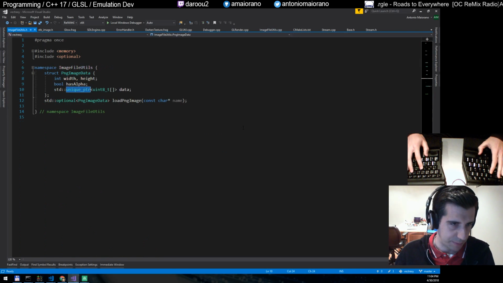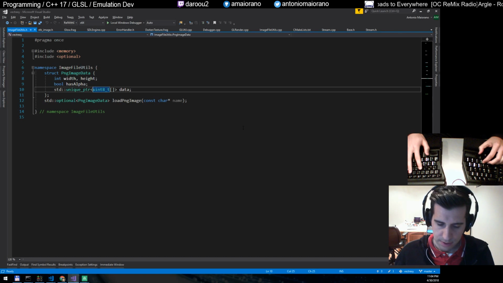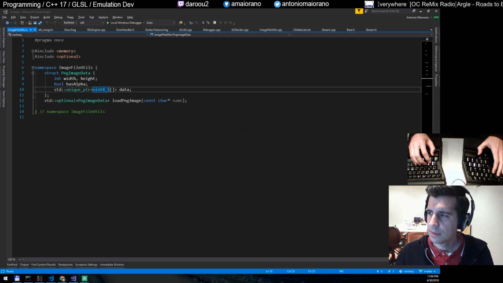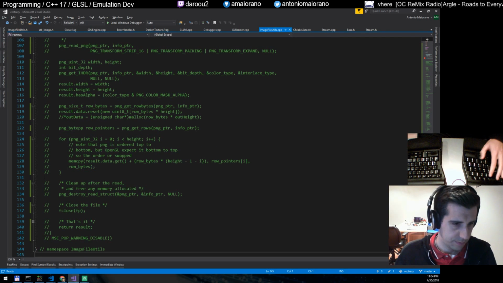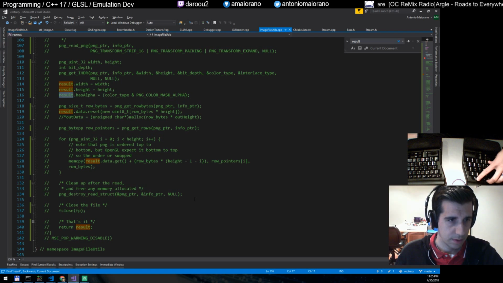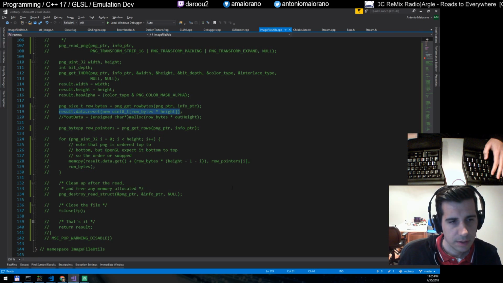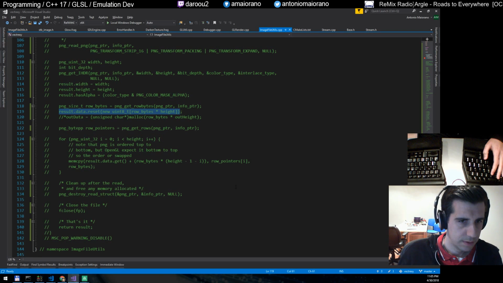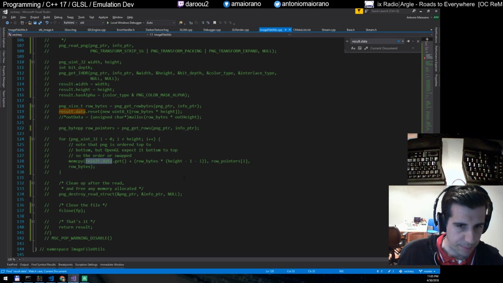Okay, let's say for now we just keep it simple. So we say make unique. How do you make a unique array? What was I doing before? Let's see here. Oh, that's what I was doing. And then I was doing a mem copy. There we go.